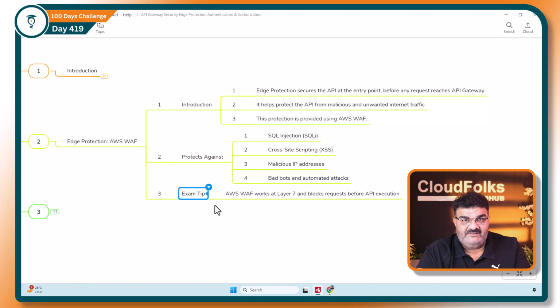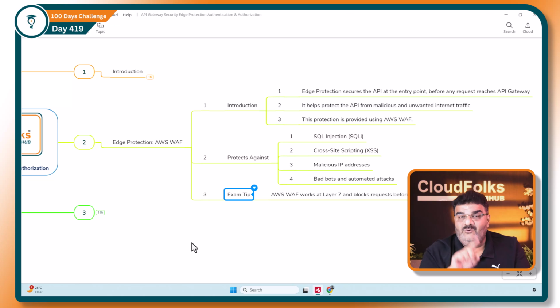Here I have an exam tip as well. AWS WAF works at layer 7 and blocks the request before API execution. So if you want OSI layer 7, meaning application layer protection for your API Gateway, you can use edge protection using Web Application Firewall. Now, I just explained this theoretically.